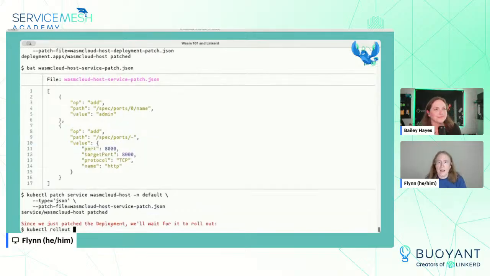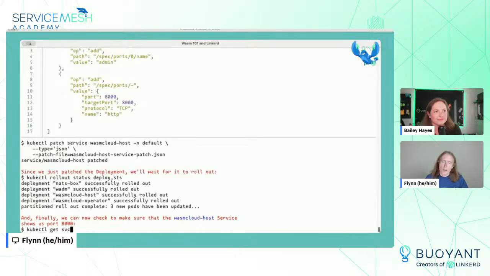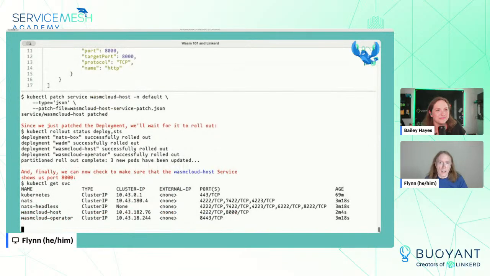So now that we have done that and we just patched the deployment, we will wait again for the deployment to roll out, which it already did while I was blathering about the service. We can now make certain that we do see port 8000 listed in our wasmCloud host service. I'm not going to bother showing the deployment because it's not very interesting, frankly.